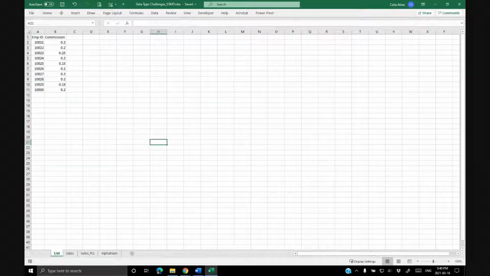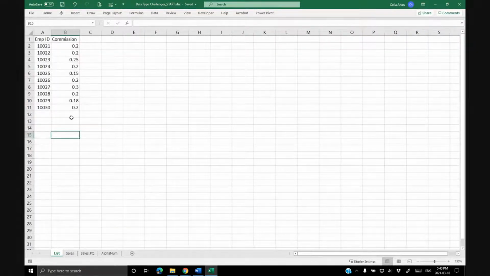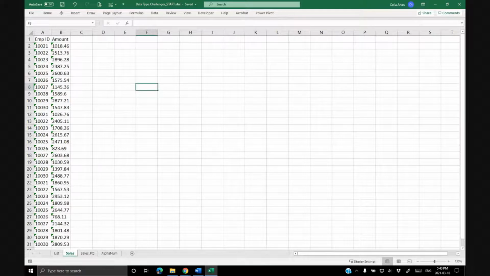Okay, so a very simple example, and I'm sure all of you will relate to this kind of situation. Here in this sheet called list, I have a small range of cells where I have employee ID numbers and I have a commission for each employee. It's a percentage. It's not formatted displaying as a percentage, but it's a percentage, right? The decimal number there.